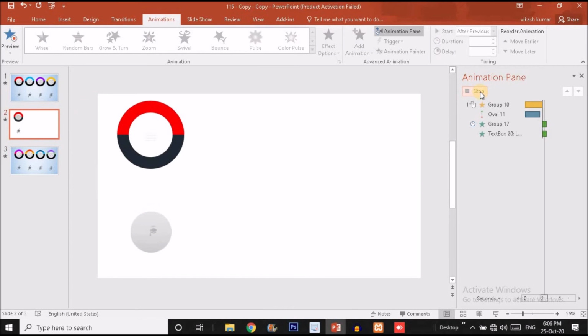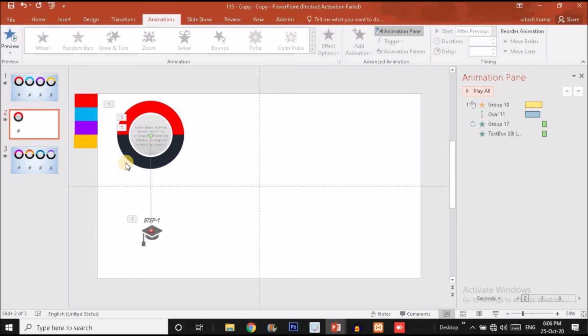Just drop down, and after the revolving animation stops, it will appear like this. So this animation part is completed, guys. Now let me cross check.